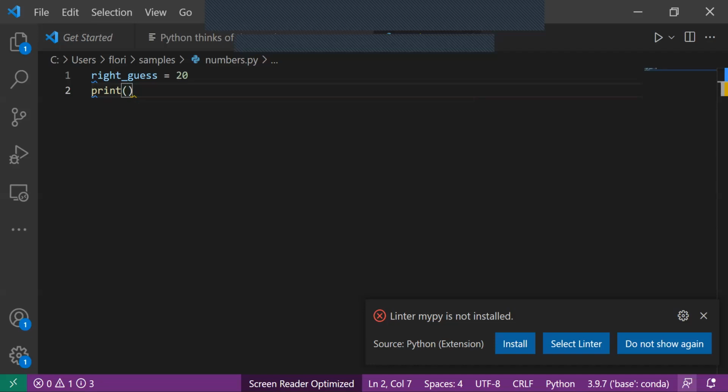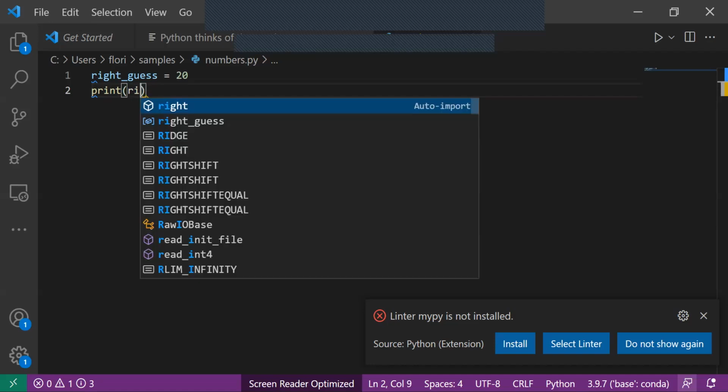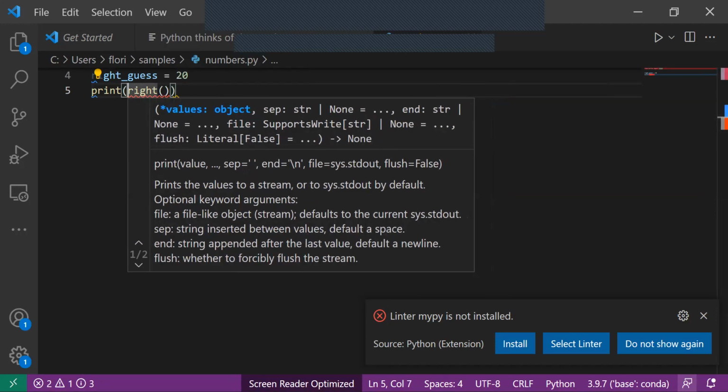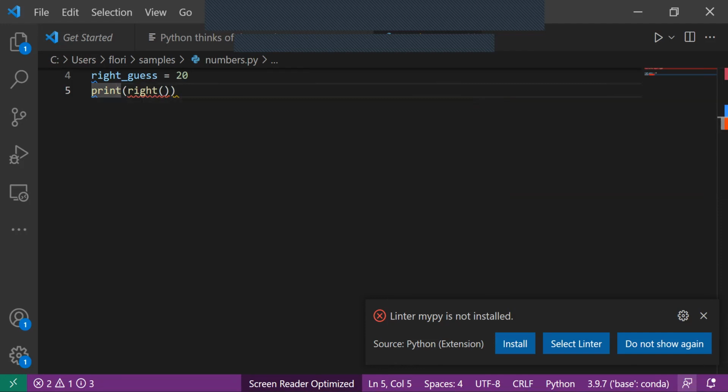Now, if we type the letters R-I-G-H-T, I made a mistake. So normally, what I would expect is that it would pick up the variable right guess equals 20. Right guess. It didn't do that. It picked up the word right. So I should have given it more to work with. This is what happens when you hurry.